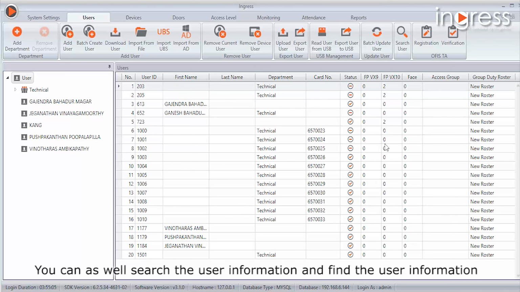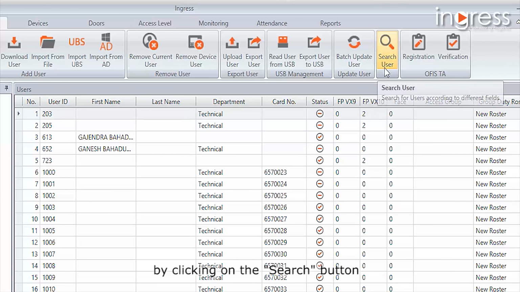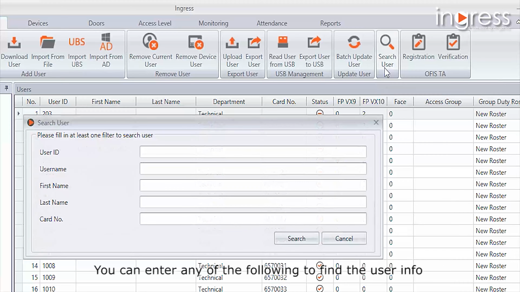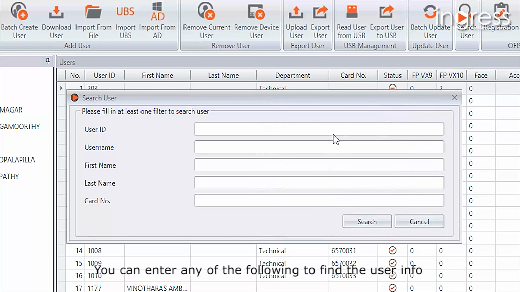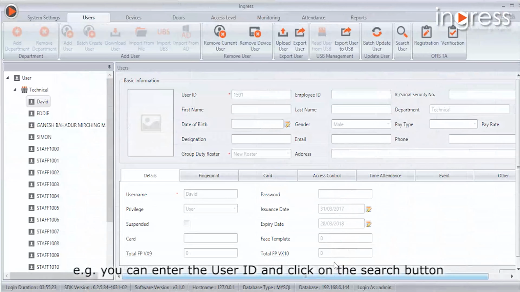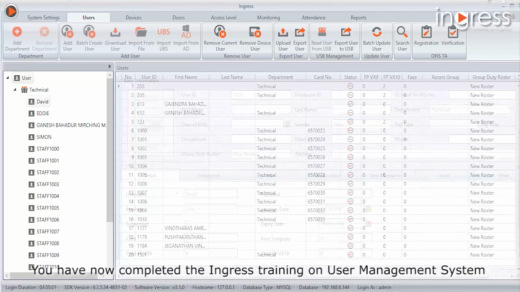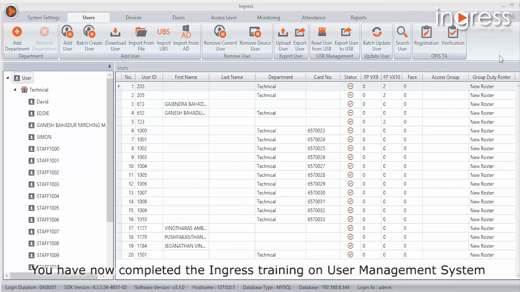You can as well search the user information and find the information by clicking on the search button. You can enter any of the following to find the user info. For example, you can enter the user ID and click on the search button, so the software will direct you to the user profile. You have now completed the Ingress training on user management system.